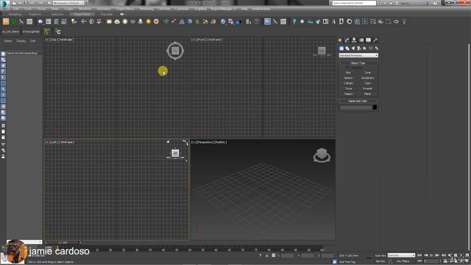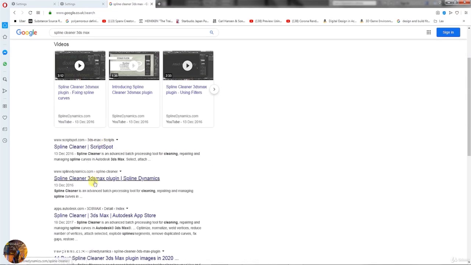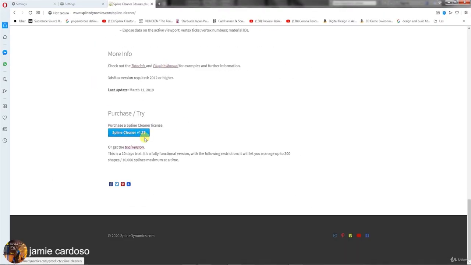To find this plugin, simply Google Spline Cleaner and enter the Spline Dynamics website. I'll leave the link in the descriptions. In the website, you can find and download the plugin.